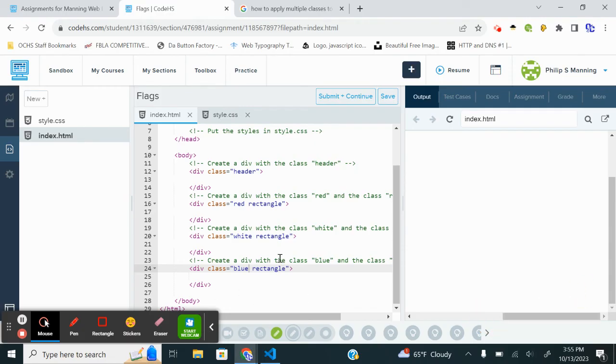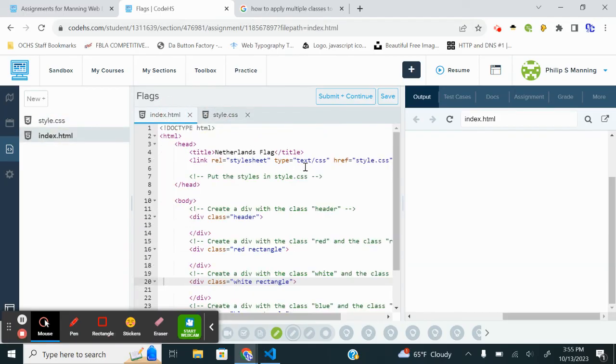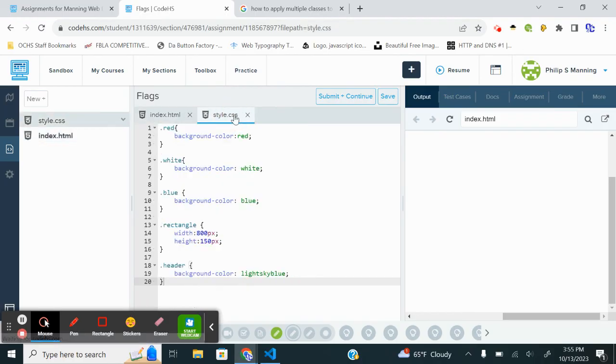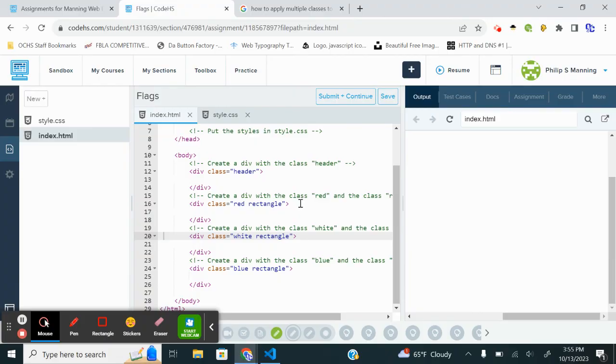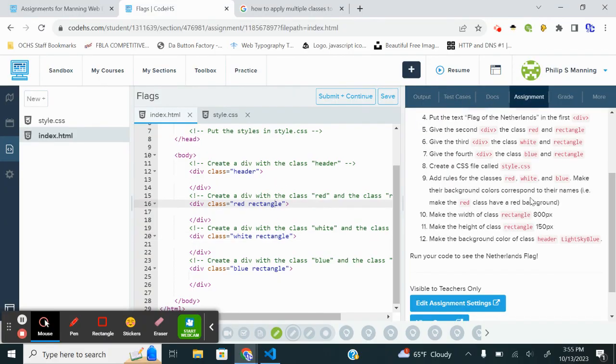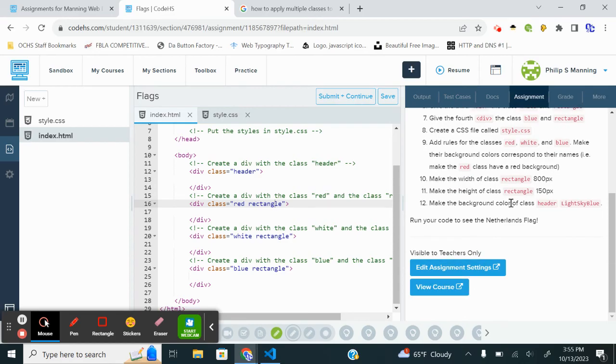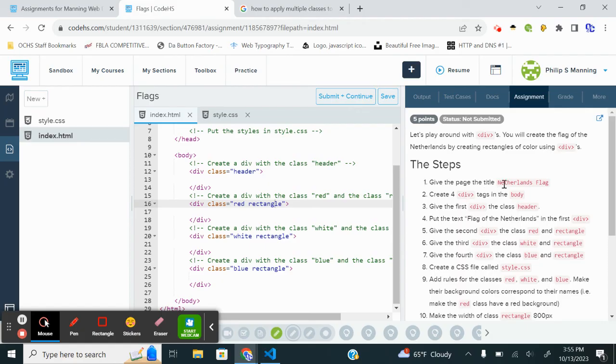Okay, and now, why are you not working? So, style, so I don't think I have the rectangle anywhere. I should have it right there. So let me go back to assignment, see if I missed a step somewhere. So give the page a title, Netherlands flag. Create 4 div tags. We did that. Give the first div tag the class header. We did that. Give the... Oh, so I did not follow that as a key step.